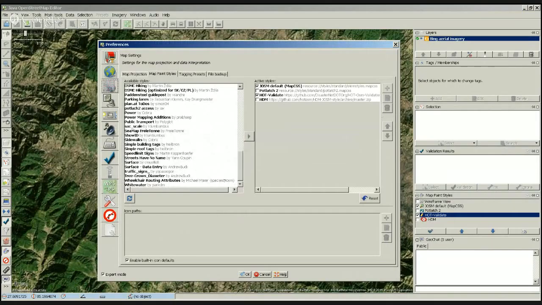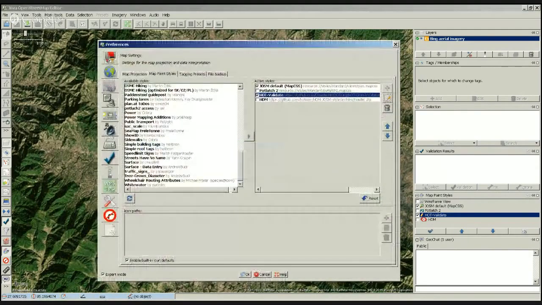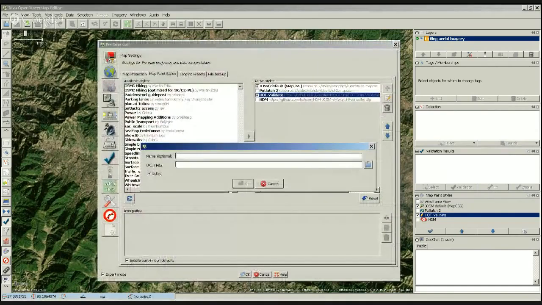Over here, this tells me that I get hot validate from this URL: GitHub, disasternet.org, hot OSM validation, archive master.zip. And I think I can copy this and put it in the text chat. Okay, so I'm going to copy that. And what happens? Okay, yeah, great. So you can put a URL in here.